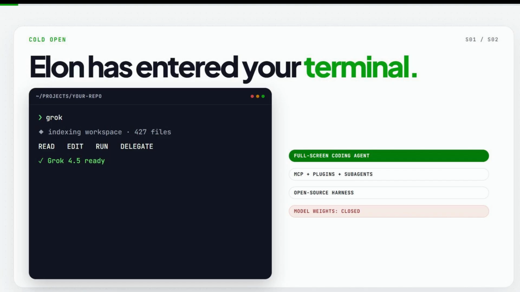And now the agent harness is open source. The model is not. Let's see what actually shipped.